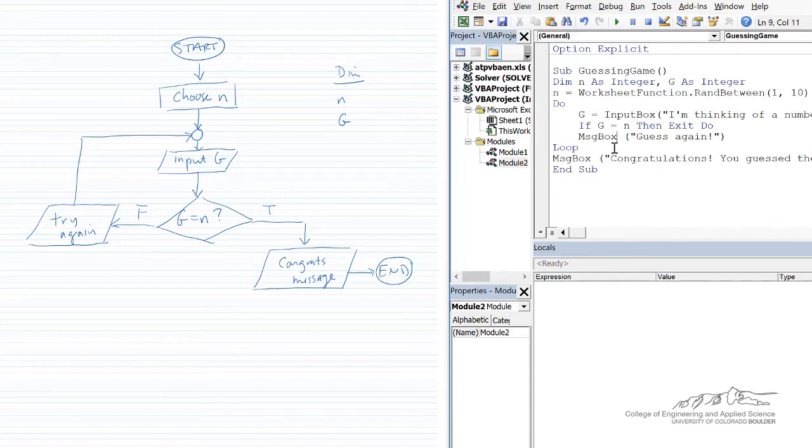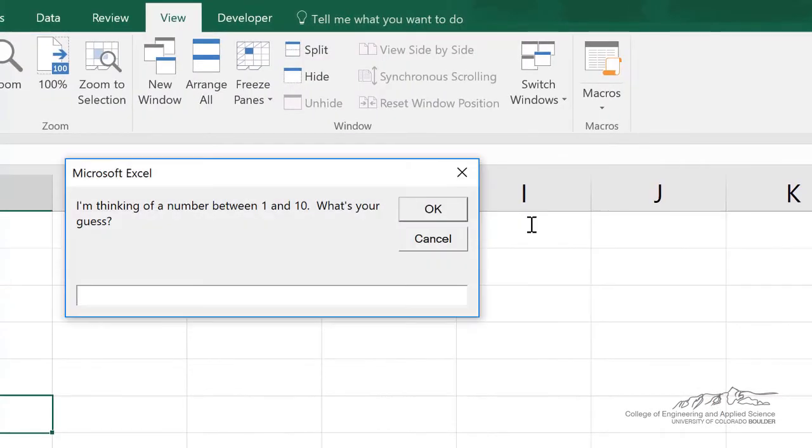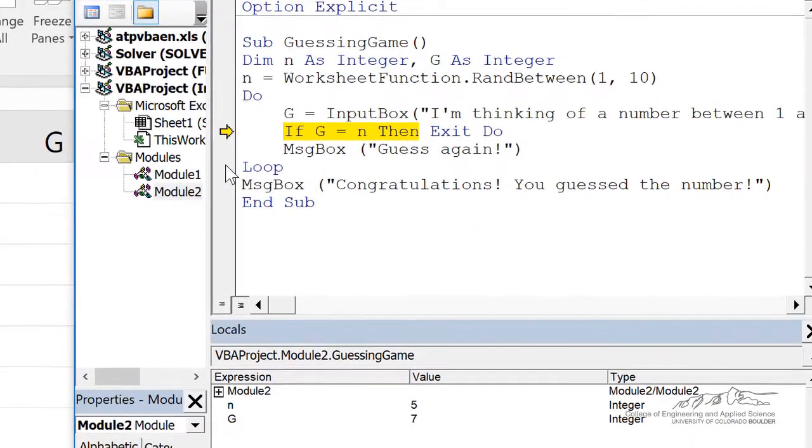Okay, so let's run through this. I'm going to press F8. We obtain from the RandBetween function a random number between 1 and 10. It chose 5. So, I'm thinking of a number between 1 and 10. What's your guess? Maybe like 7. And is 7 equal to n?